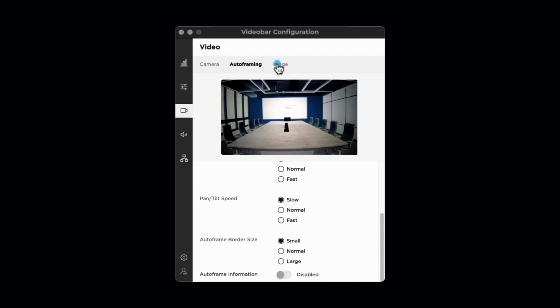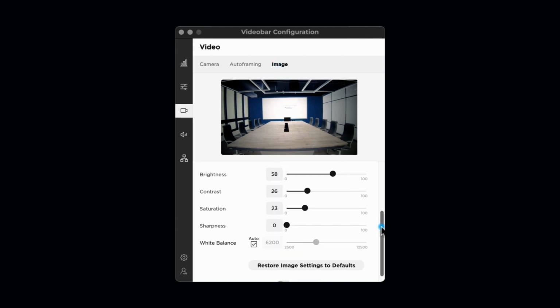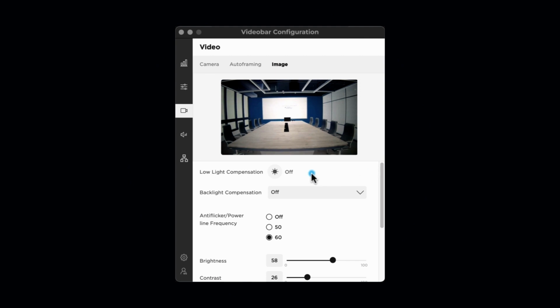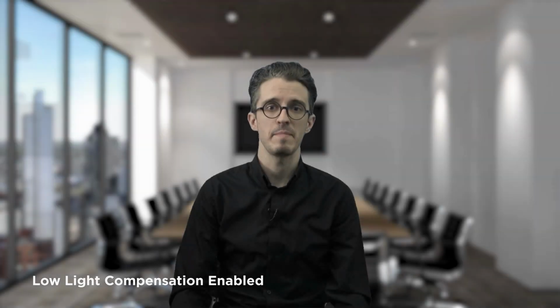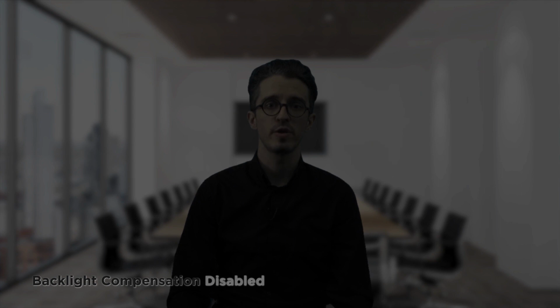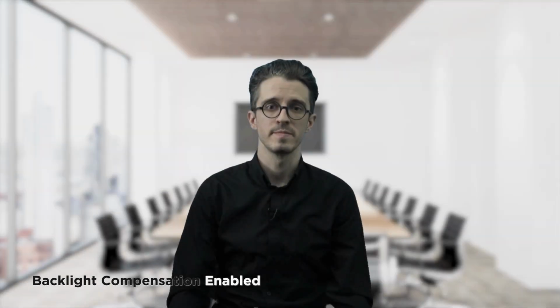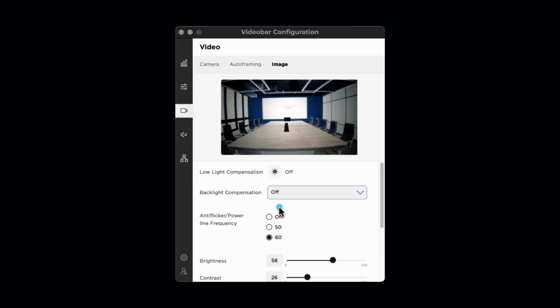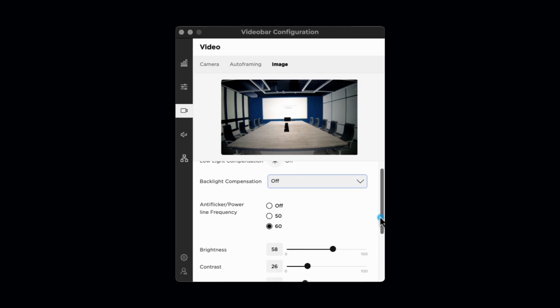The image page provides configuration settings for the camera's image. Low light compensation provides automatic low light correction. When enabled, it dynamically optimizes the video image in dim lighting conditions. Backlight compensation allows the camera to adjust the exposure of the entire image to properly display the users through the backlight. Anti-flicker power line frequency is used when the camera is going to be installed in a room with fluorescent lighting. Remote participants will observe flickering of the lights when viewed on their screen.